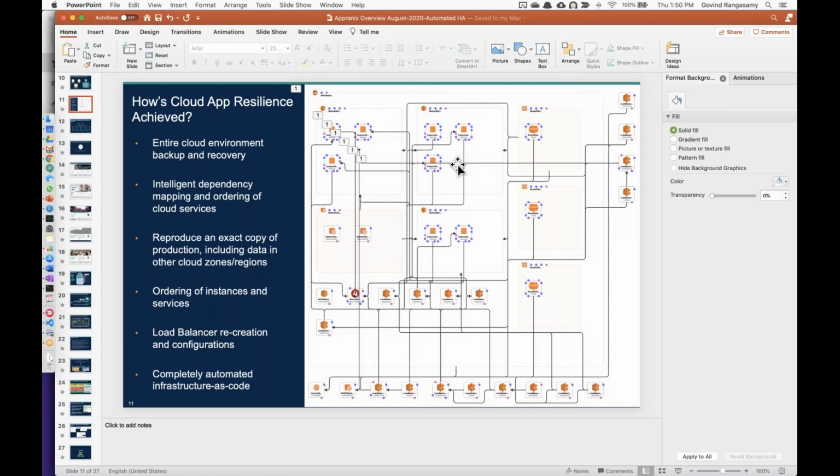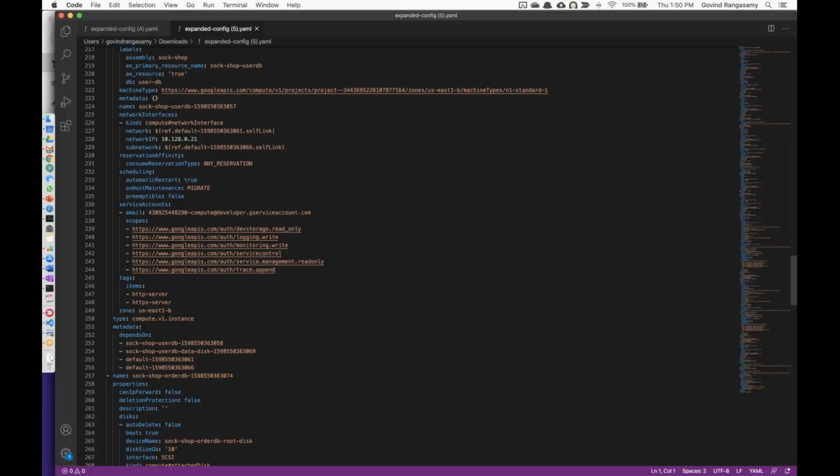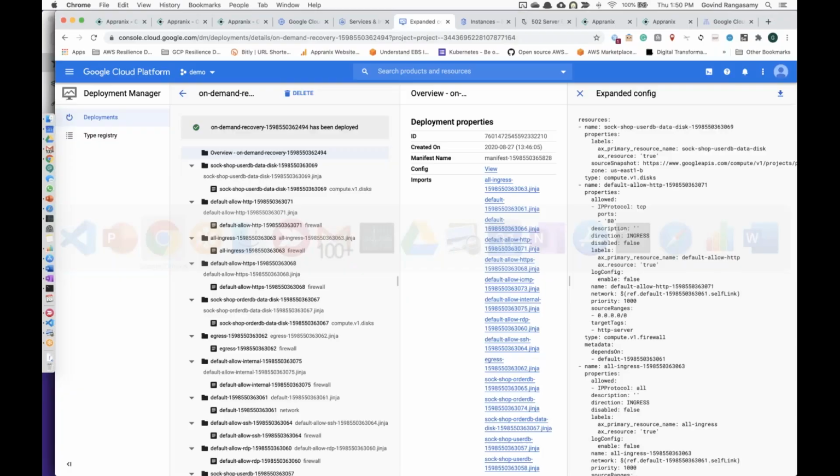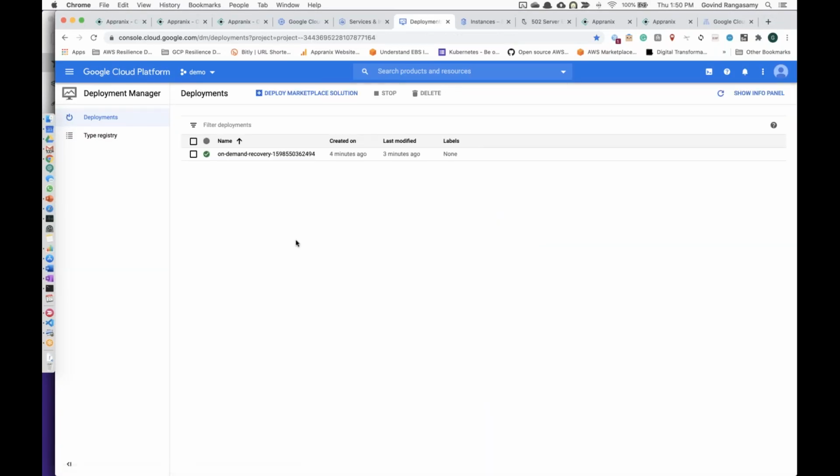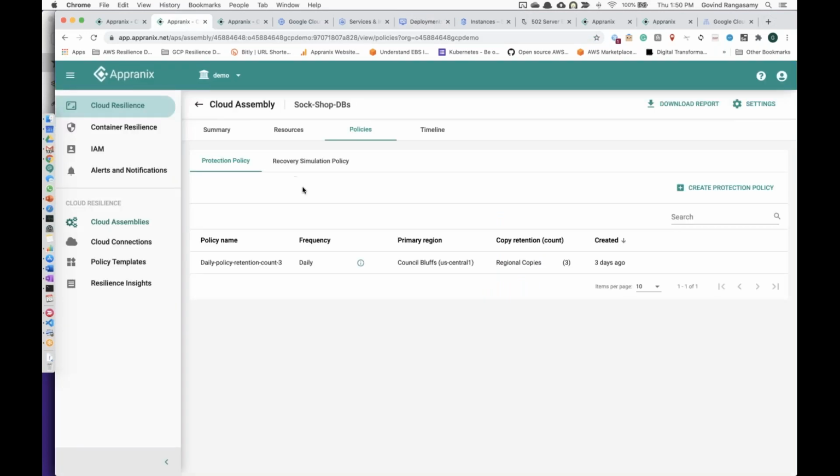My application is dead right now, right? The company is not making money. The SLAs are down the drain. My only worry at the moment is that I should be able to bring back my application. And what is really needed for that, I don't have to worry about all this infrastructure as code. All of the components that are necessary for me to bring back my application.